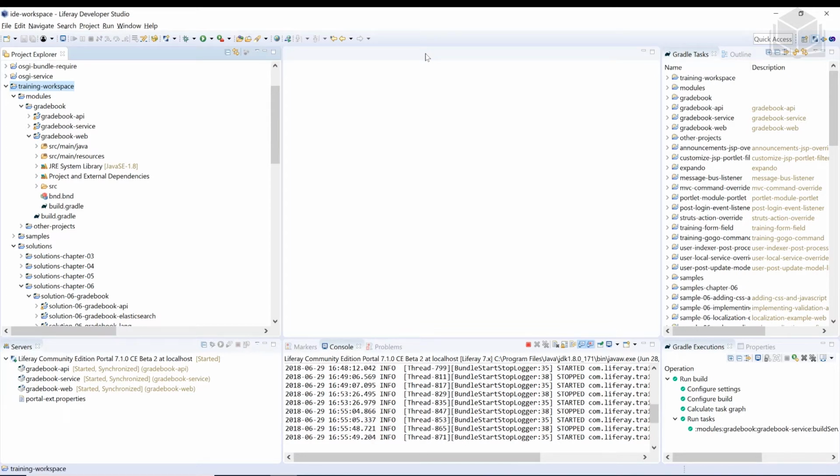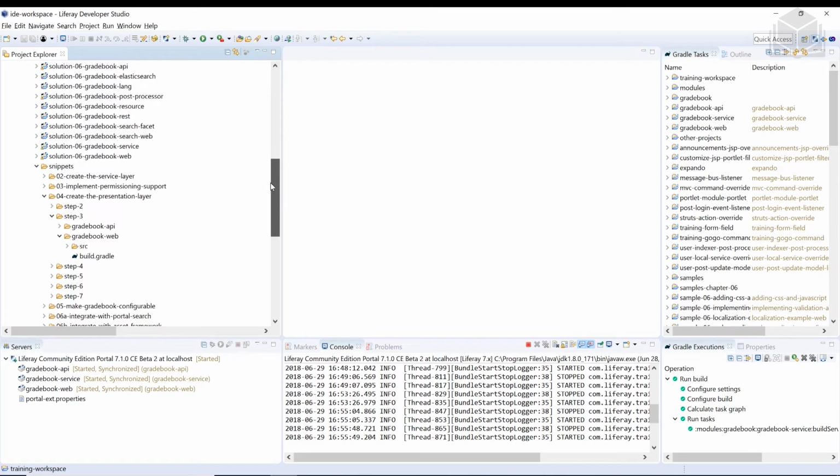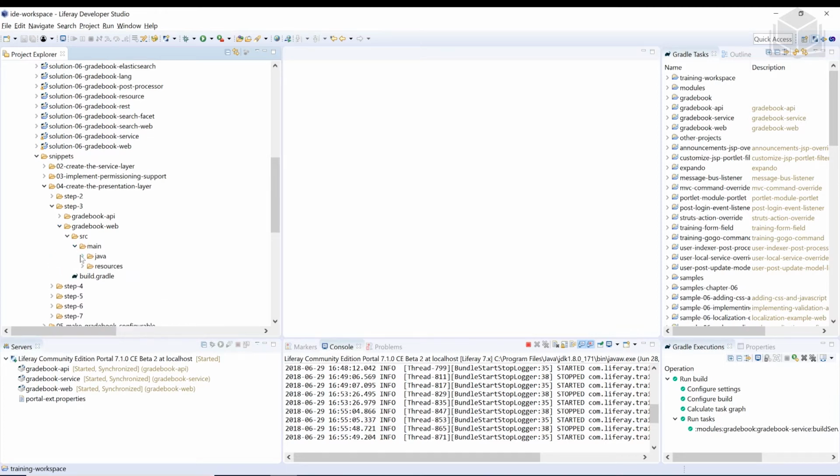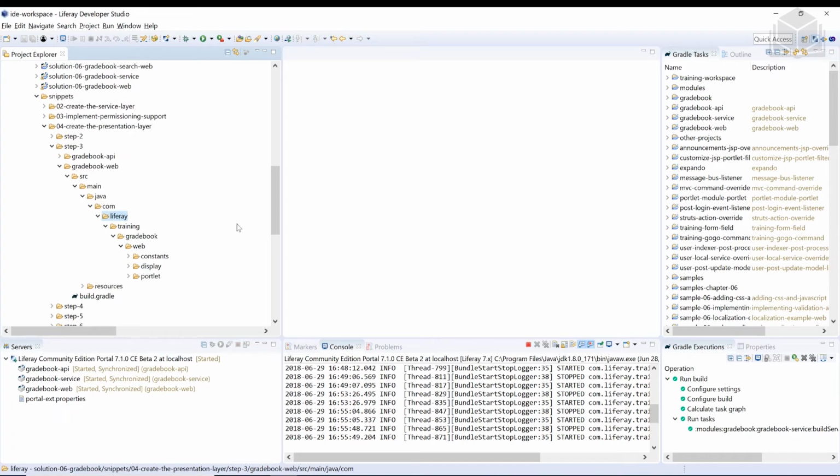All right, next thing we're going to do is we're going to be copying a bunch of classes from our snippets. So let's go ahead and get started with that. I'm going to scroll down, right? And we're still here in step number 3. So we'll start with the gradebook API. Sorry, let's start with the gradebook web since I already have it expanded out. So we'll head over to src/main/java, com, liferay, training, gradebook, web, and there's going to be a couple of things that we're going to need to do here.